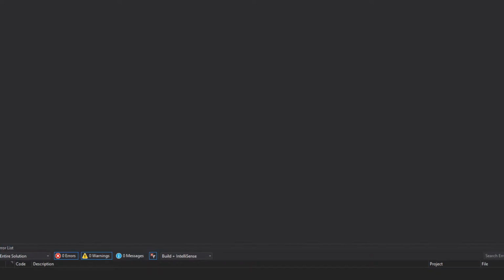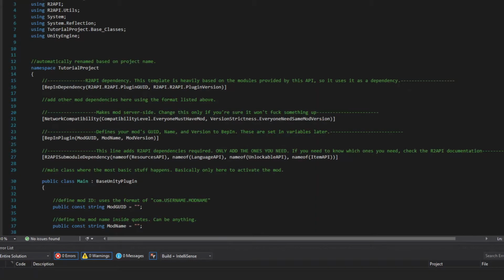All right, and once it loads up, you're going to have all these folders over here, and the only one that you're really going to need to worry about is the main.cs, because this is where the basic functionality of the mod comes in. Now I'm going to say this template, as of right now, relies very heavily on R2API, as you can see right here.